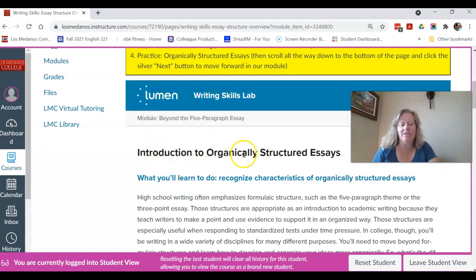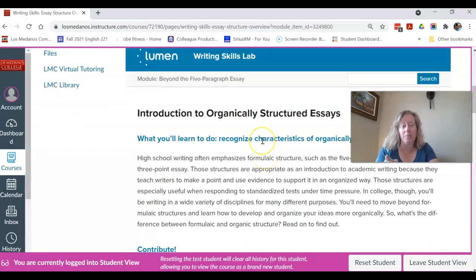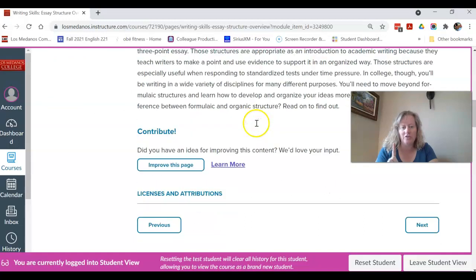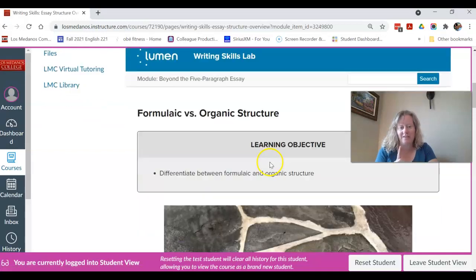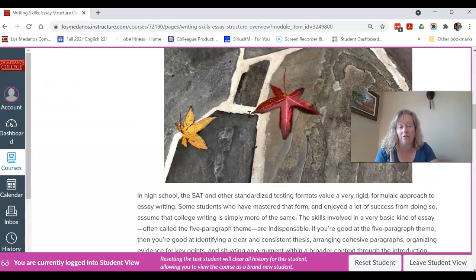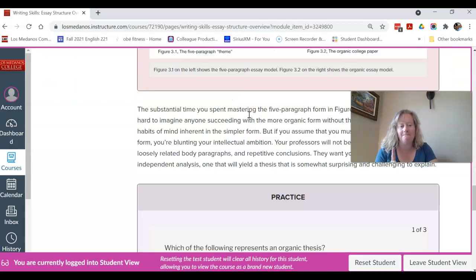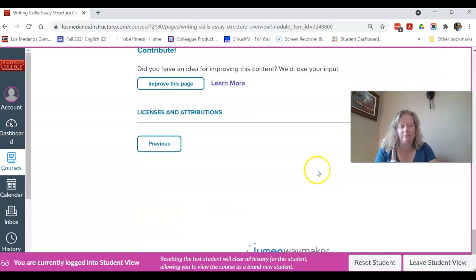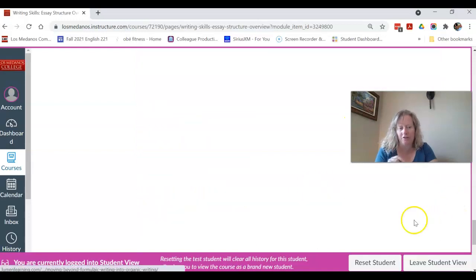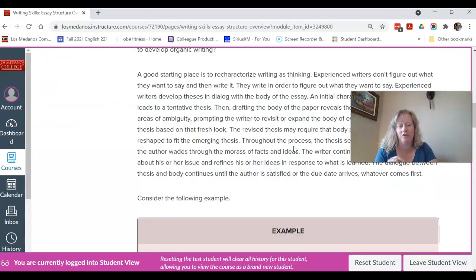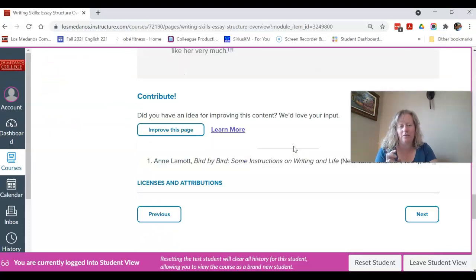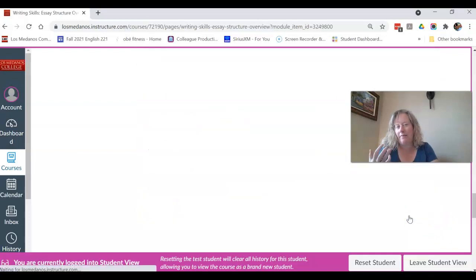Okay, anyway, Introduction to Organically Structured Essays. This is the very first page of that reading, and you're just going to scroll until you see the blue next. This is going to keep you inside of the textbook, right? So here's the second page, the formulaic versus organic structure. And then you're going to click to the third page. There's the third page. And then the fourth page just has a few little practice activities that you might find helpful.